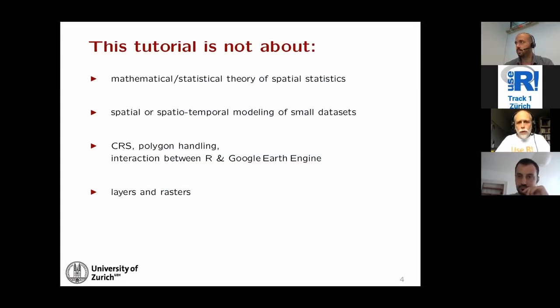Of course, it's just a two-hour tutorial. We cannot cover everything, so I will not cover any math stats theory, of course. I have a bunch of links in this tutorial, but that's about it. Also, there are many other packages available for modeling spatial data or spatial temporal data. Here, we're really boiling a huge data set down to the core basic ideas of spatial modeling.